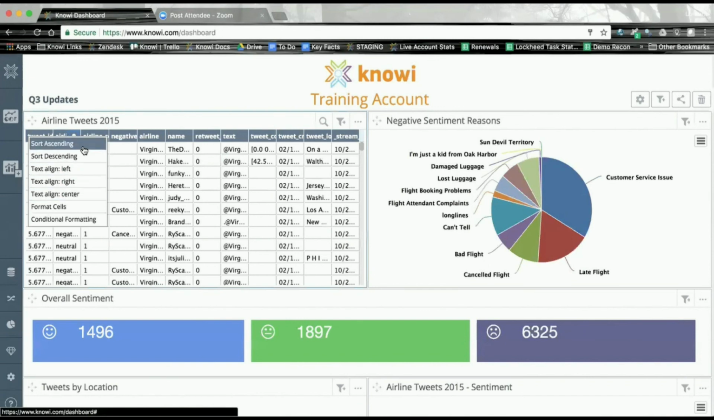Now you can sort ascending, descending. Obviously, we had that already. You can align your text left, right, or center. You can format your cells, put percentages, if it's a number or a currency, and things like that, just a little bit more easily than before. And then we also have this idea of conditional formatting.